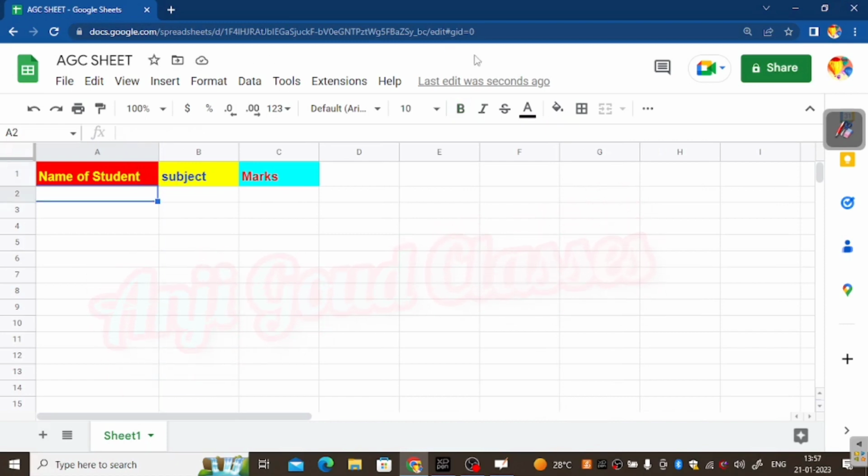Now you created the first headings or titles: name of the student, subject, marks. First one, A2 is selected. So you should give the name of the student. First name, suppose I am taking here Somnath. Next tab, I am taking one more name as Sridhar. Next tab, one more name as Kamal. In the next tab, one more name as Vimal.